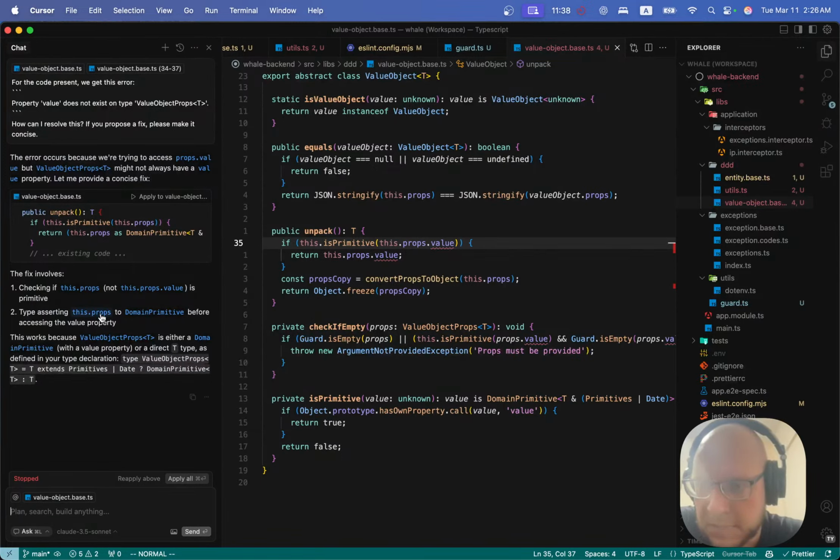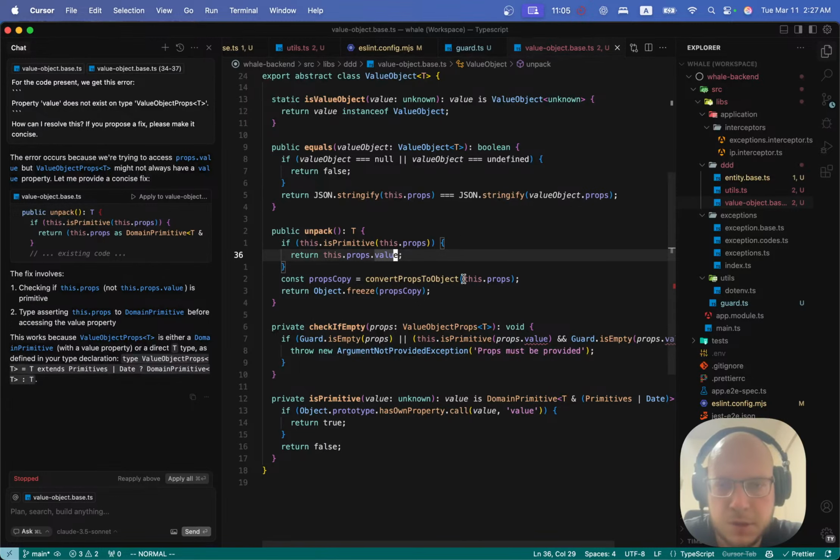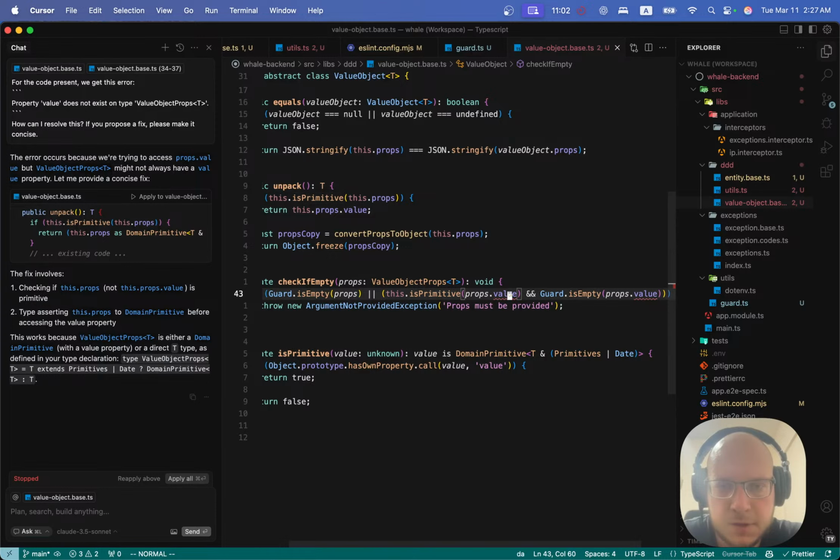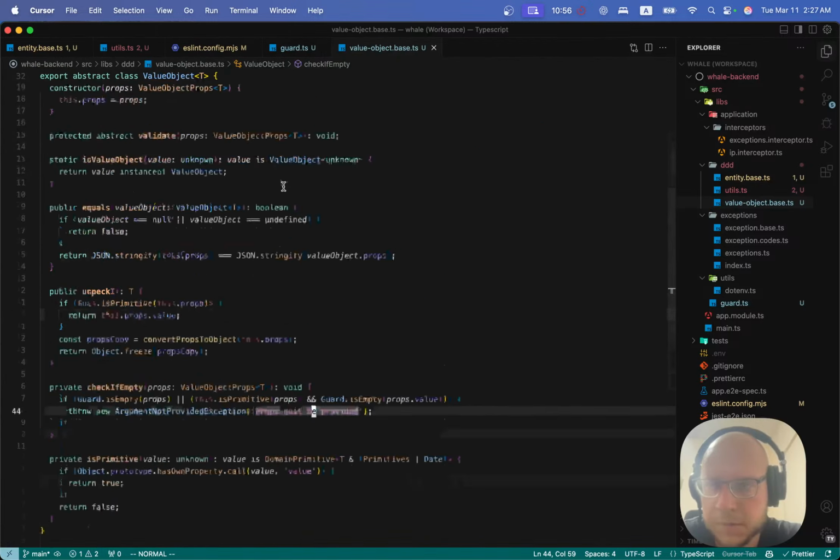Try asserting these props to the domain primitive before accessing the value property. It makes sense. It definitely makes sense. Yeah, I made an error here, and this, if it is a primitive. Yeah, sorry, that was my mistake.